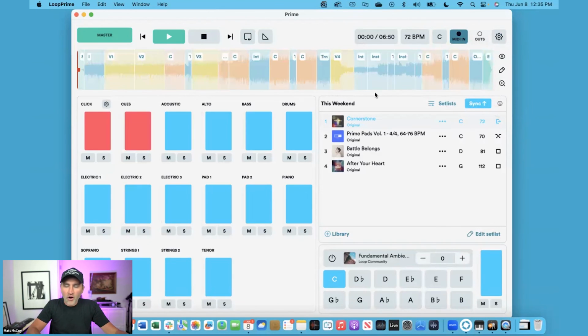So those are the transition options inside of Prime. You can use those to really make your set list flow together so that you have a very smooth worship set. And remember too, that you can also use the start and end times to trim songs so that you can really make those transitions even more smooth and more tight. So I hope you enjoy the transitions in Prime.